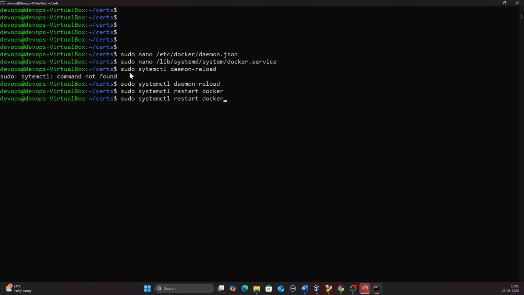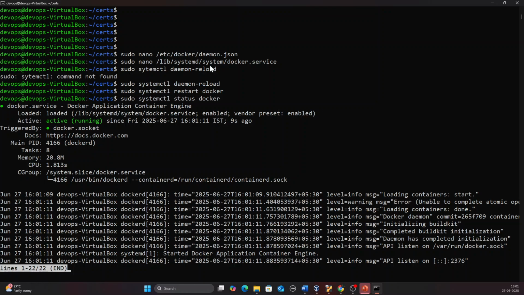Now we can check the status of the docker. Status. It's up and running 9 seconds ago.